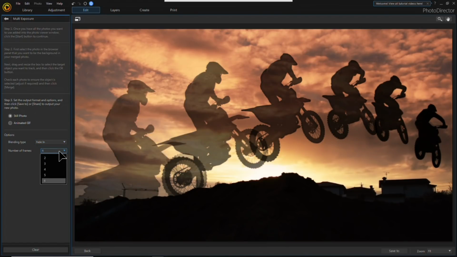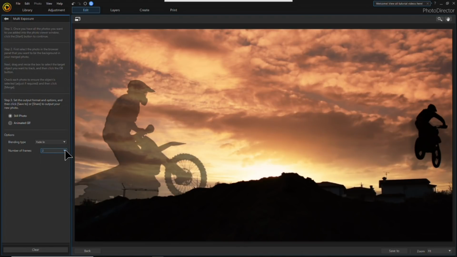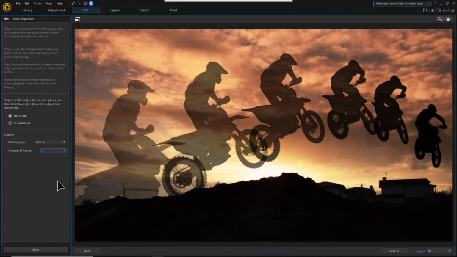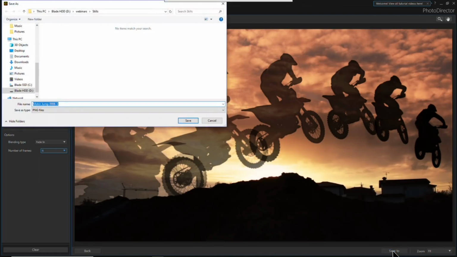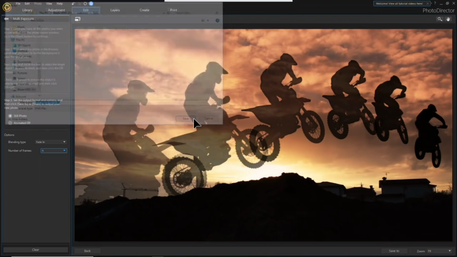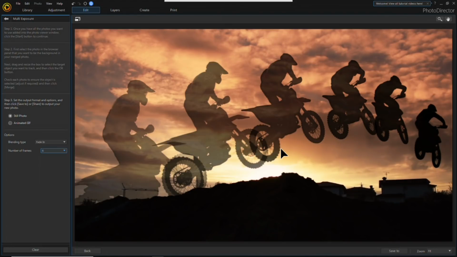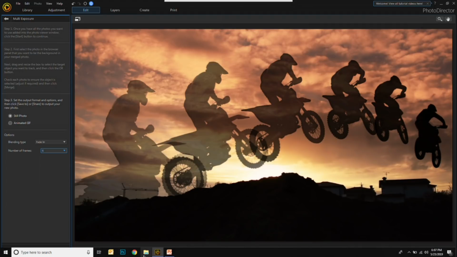And then you can also change the number of frames. I have 6, but I can go back to 2, or I could go to 4, or I could just leave it with 6. And I think I like that. So now that I'm done, I can just go to Save To. It's going to allow me to save my multi-exposure directly onto my computer. All right, great. Pretty straightforward, pretty simple.